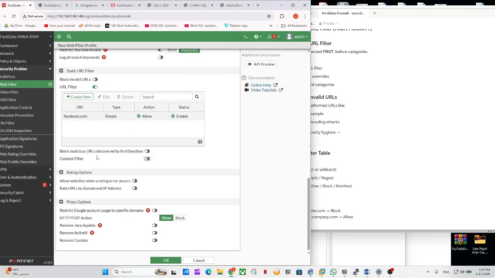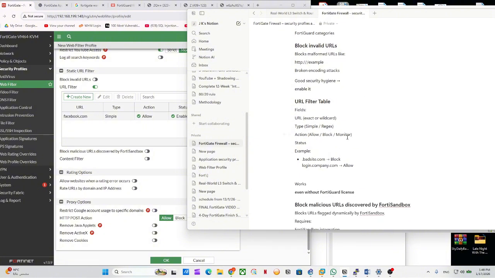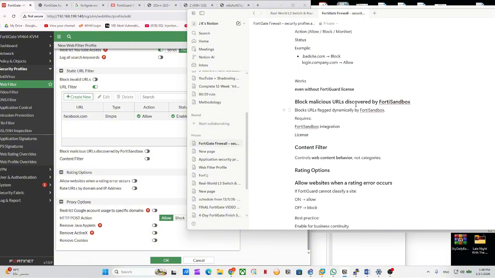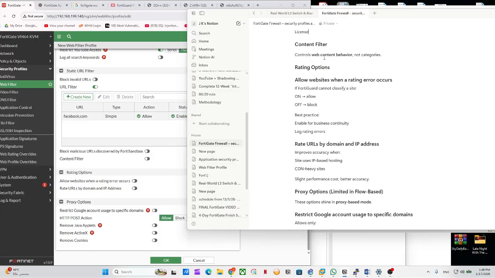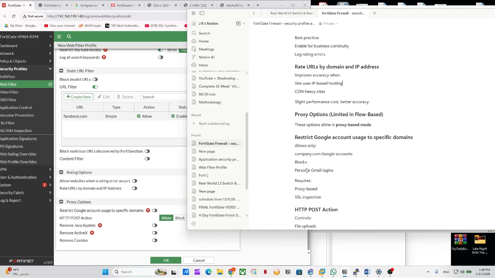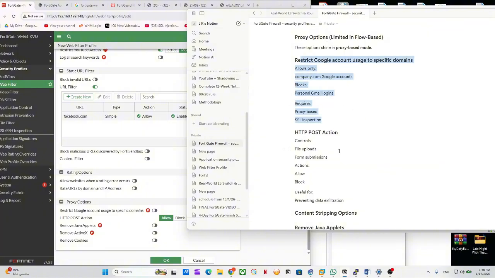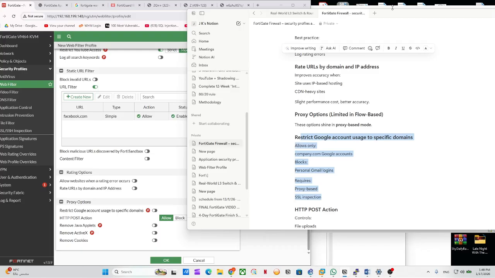Okay, we have here block malicious URL discovered in content filter. Rating is that FortiGate's bad malicious URL. Content rating allows website on rating errors, where FortiGate cannot classify the site. Express enable business connected, or restrict Google account usage to a specific domain. Yeah, basically that's the point.